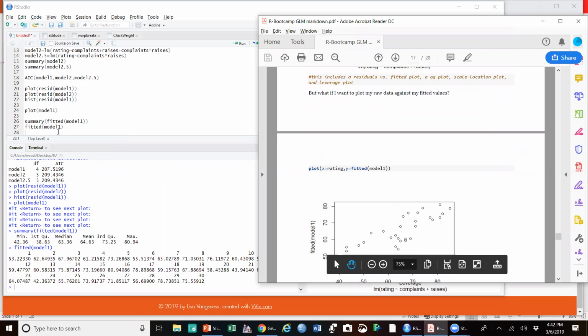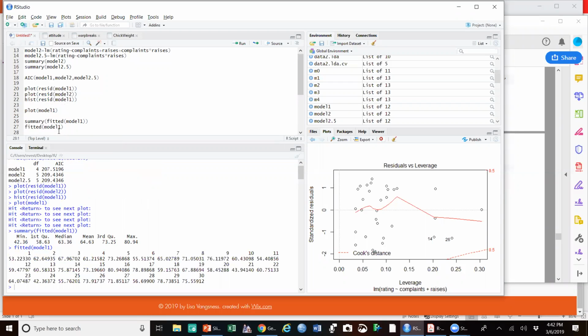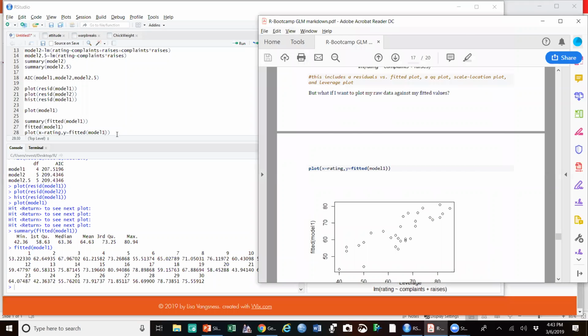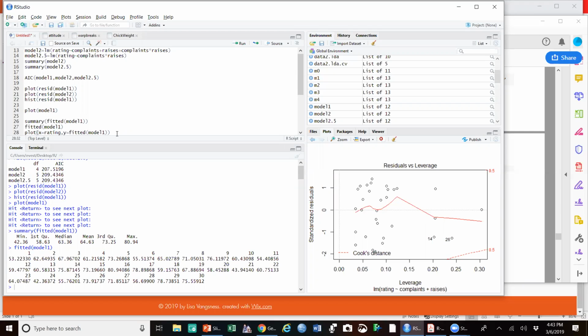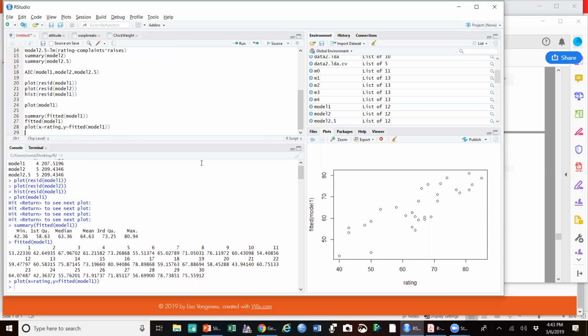If I wanted to plot my actual Y data versus my fitted values, I would do plot x equal rating, because these are my actual raw data, and then Y equal fitted model 1, or whatever model you're actually using. So you could use model 2, whichever one you decide on. Run it, and here's your fitted values by your actual raw data. Okay, so you can see how well it's lining up with your raw data or not.